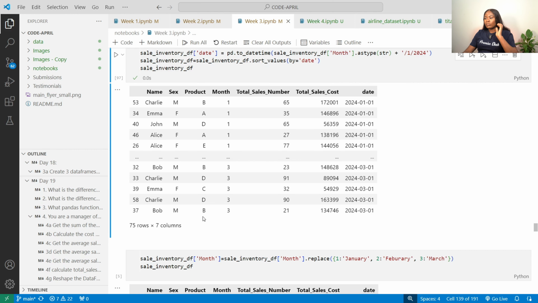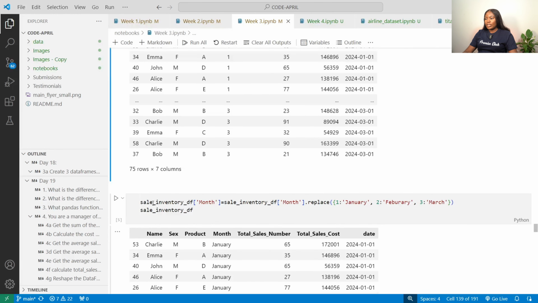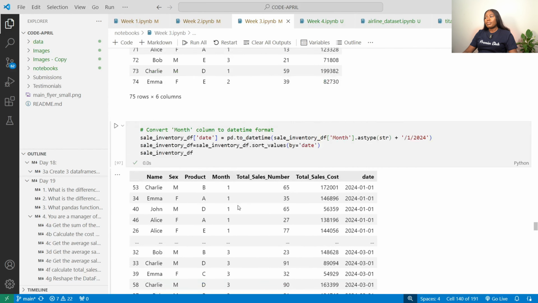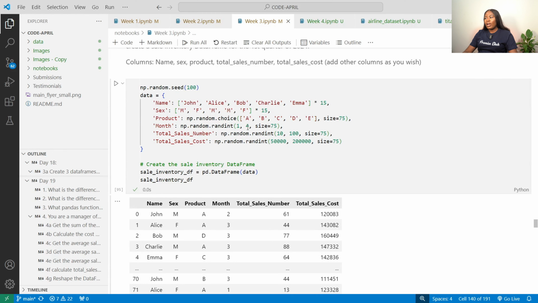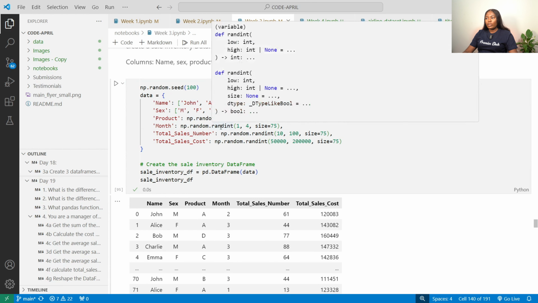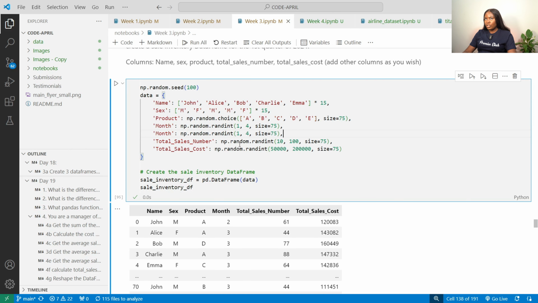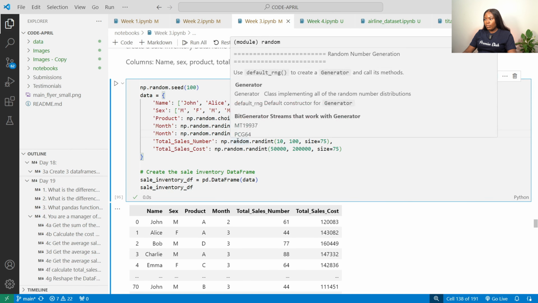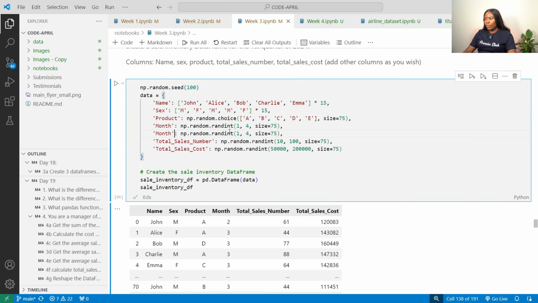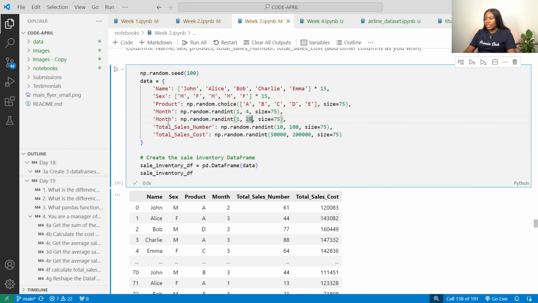Okay. Then the next thing is sales inventory. So I just thought about it now. The way we have the random sales months, I have to make the days random also. So let me do that. Let me generate from 1 to 28. Because February has 28 days, I don't want to complicate things.